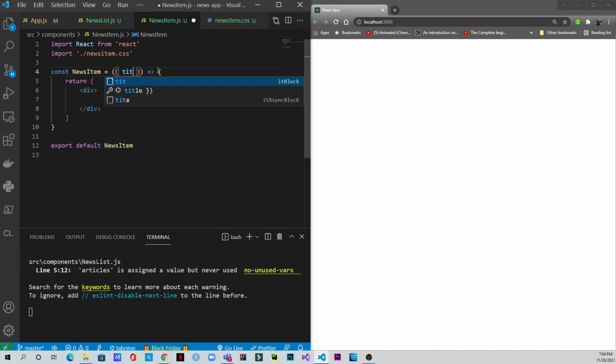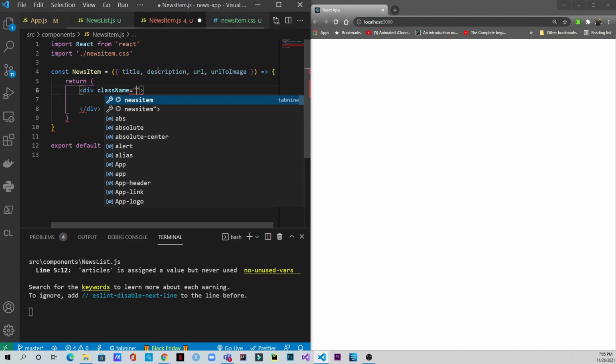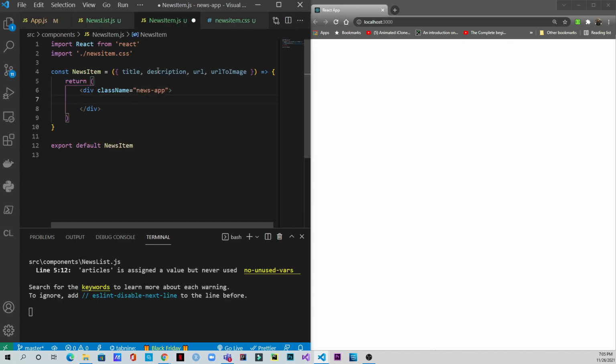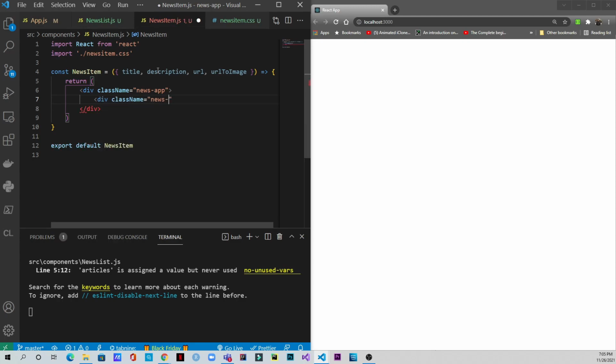So in that case, let's go back to NewsItem.js, and here inside this function, I will write title, description, URL, URL to image. Okay. All right. So first, let's have a class name for this div, which is called NewsApp. And inside this, we will have another div with a class name NewsItem.